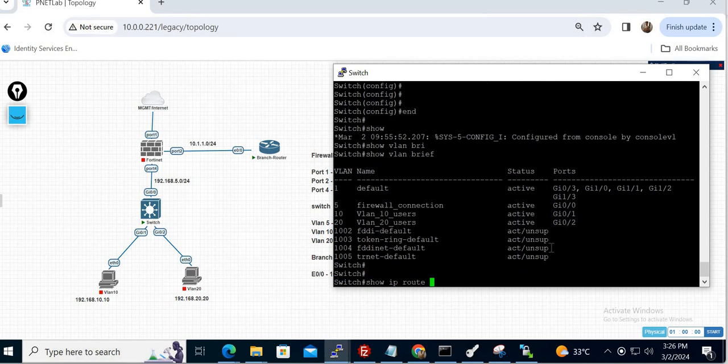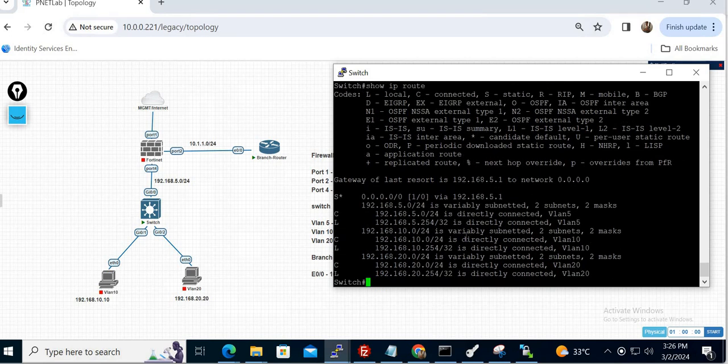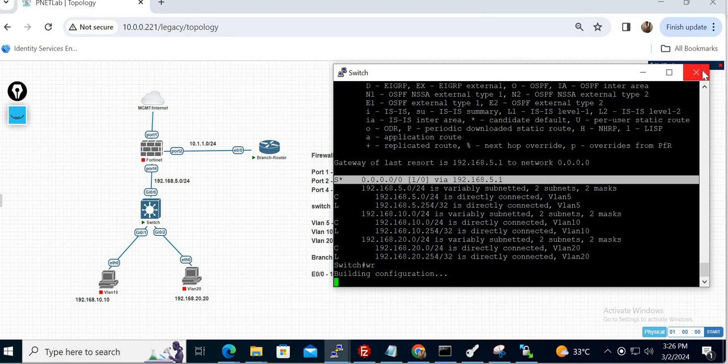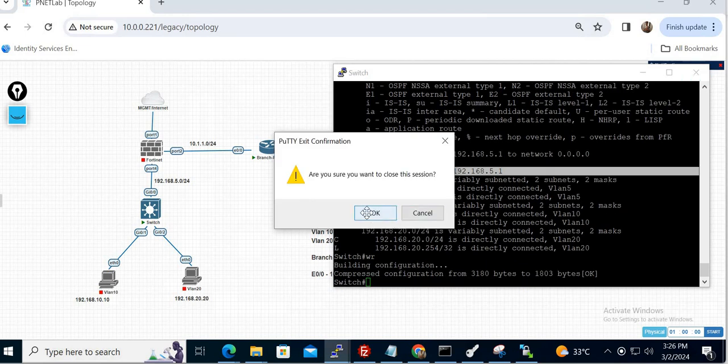So IP route. We have one default route towards the firewall. Okay. Just save this configuration. Okay. We are good with the switch now.